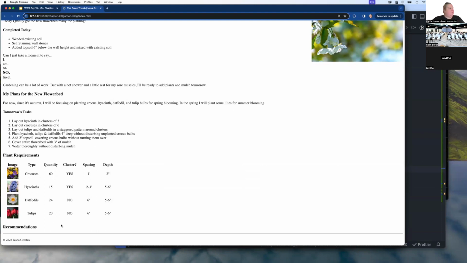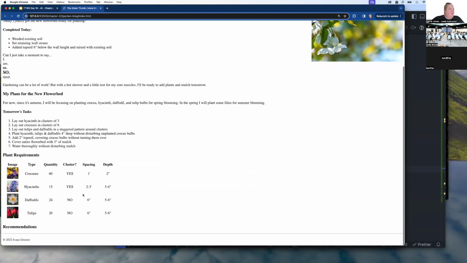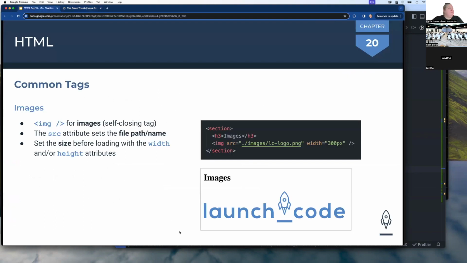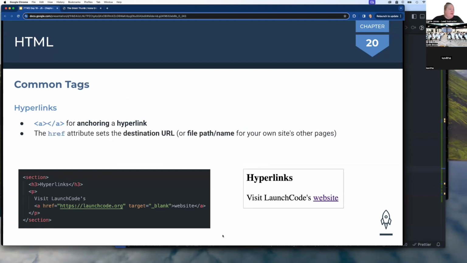Okay. So different ways to add images, right? You can place one on the page anywhere you want. And in this case, I put them right there in my table. Okay, hyperlink. This is another thing. If you want to be able to have links on your page, you need an A tag for anchoring your hyperlink to some sort of text or picture or whatever. Then you give it the href attribute, and that sets the destination URL.